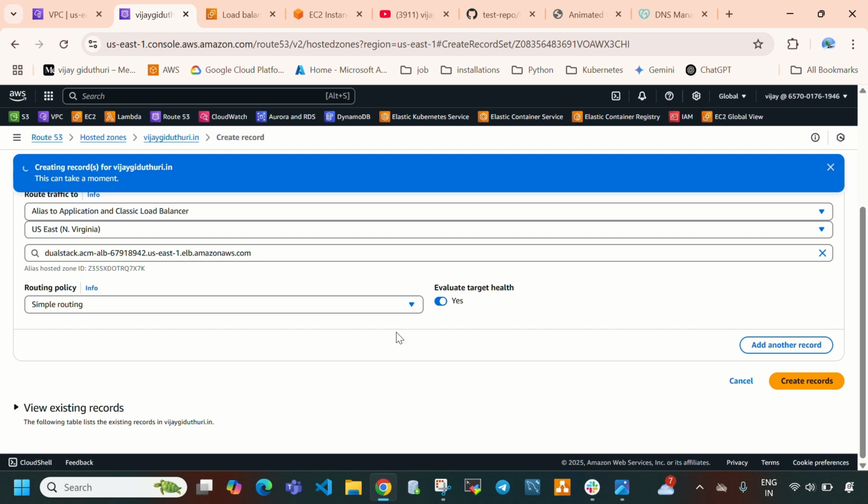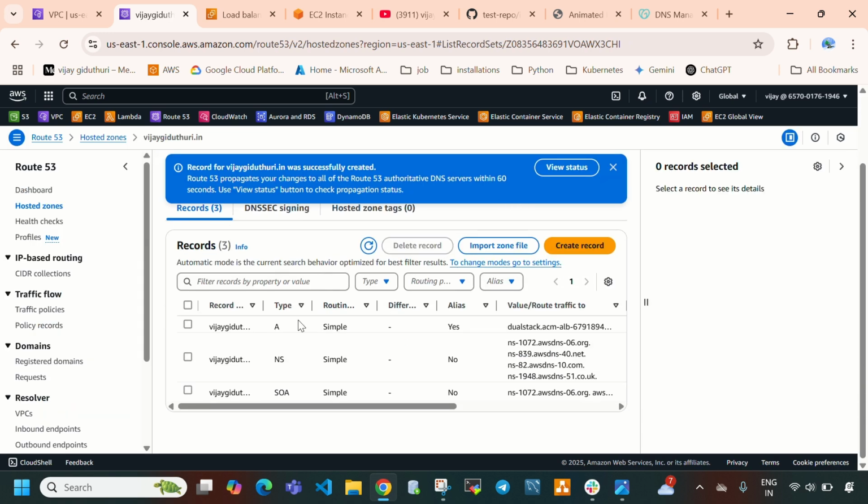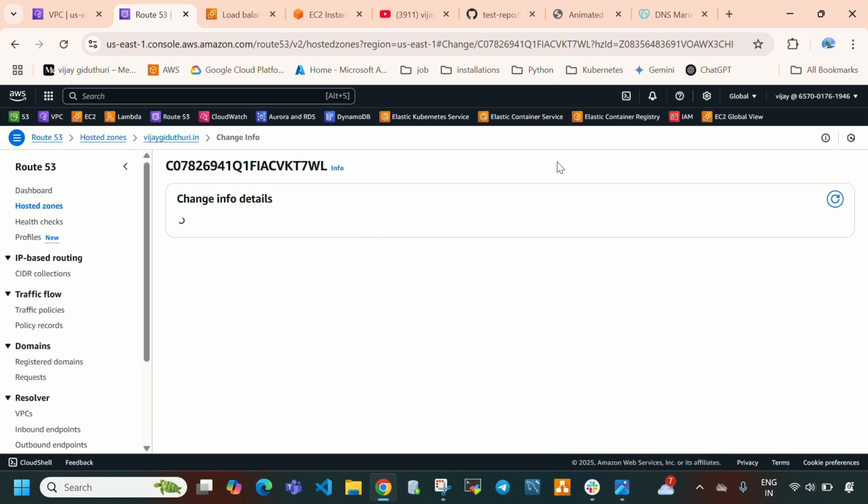The A record will be created in the Route 53 hosted zone. Let me check the status for this record, so select View status. Currently the status is pending. We need to see INSYNC, guys. So let's wait for some time. Most probably it will update in less than 30 seconds to 1 minute.